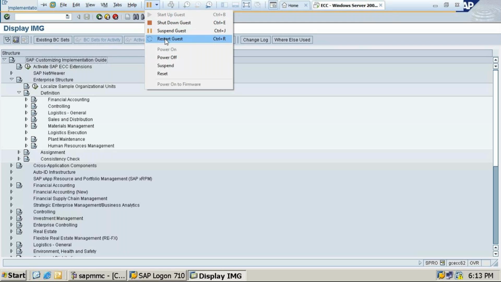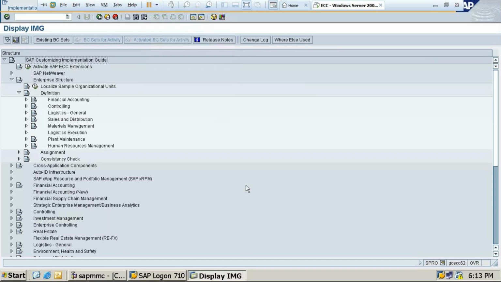There is a power on and power off also, which is required at the installation time. Power on means it will start from the beginning. Today at the end of the session I'll show you power on and power off. Right now I am using the guest only. So this is running now, so I'll be doing this here.